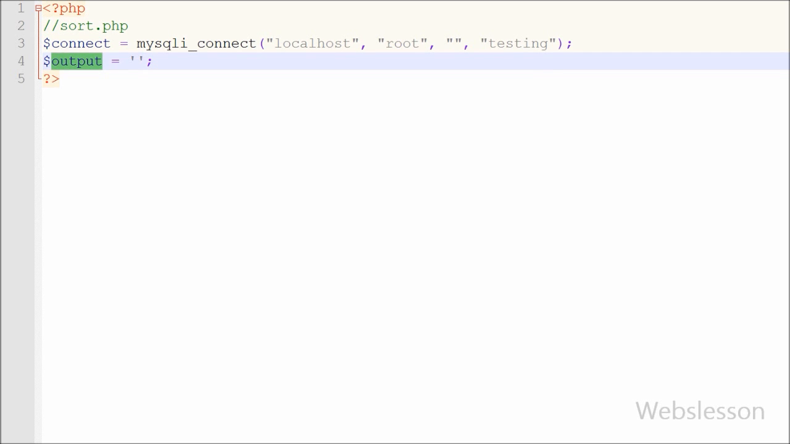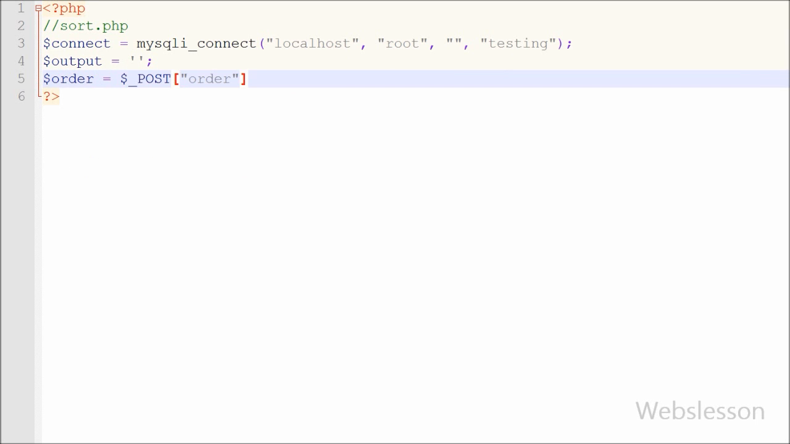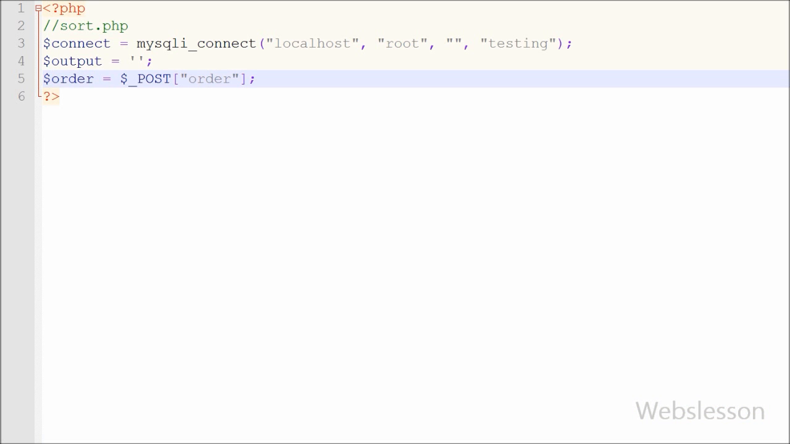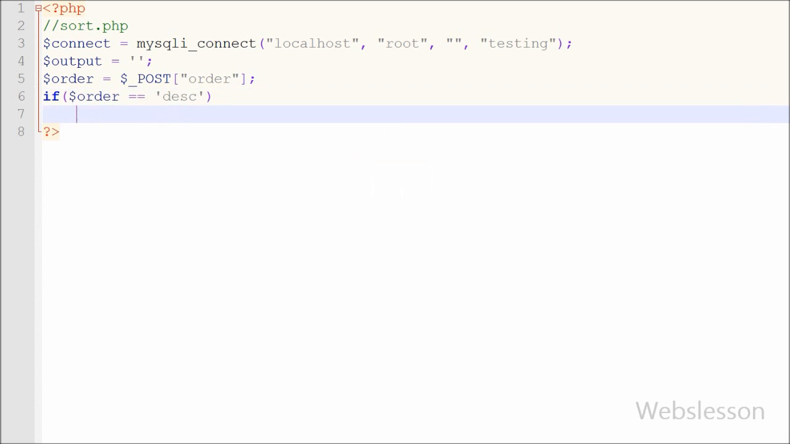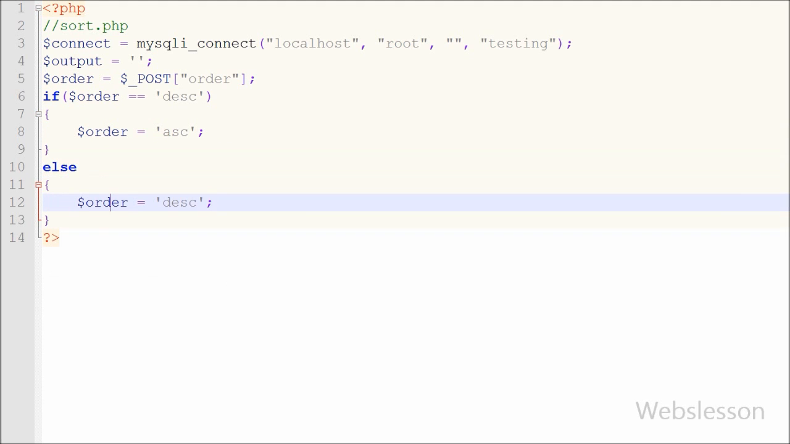After this I have written the order variable equal to $_POST order, which I get from the Ajax request, in which I have stored the order name, which is ascending or descending. After this I have written an if statement with the condition equal to descending, then the value of the order variable must be changed to ascending. But suppose the order variable value is not equal to descending, then at that time the order variable is equal to descending. This way we can set the value of this order variable.